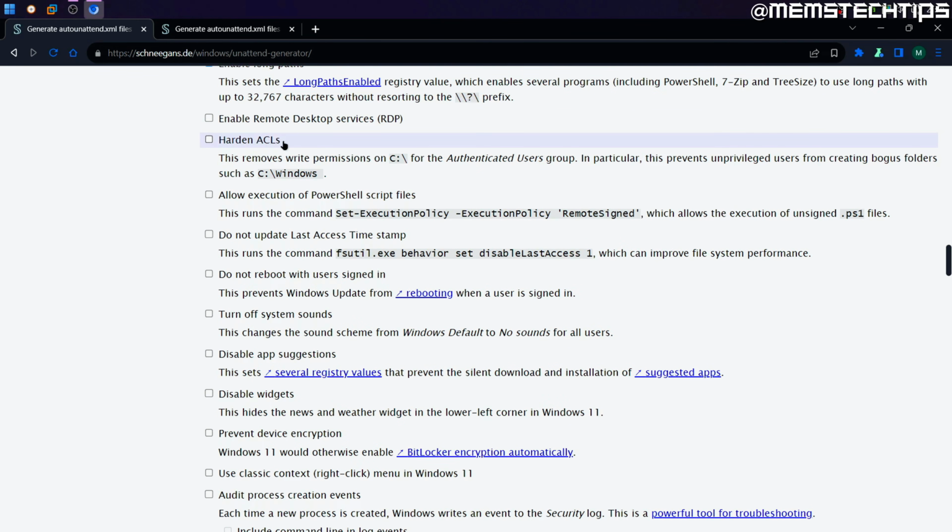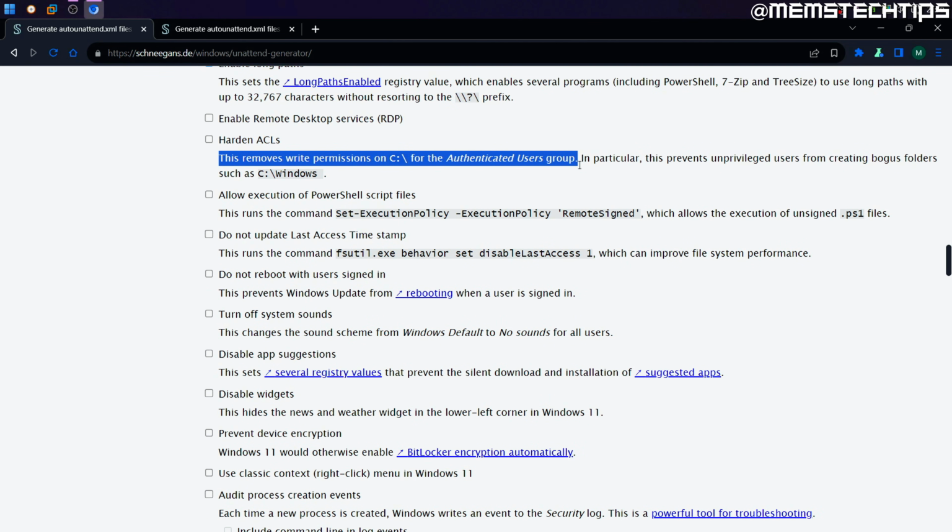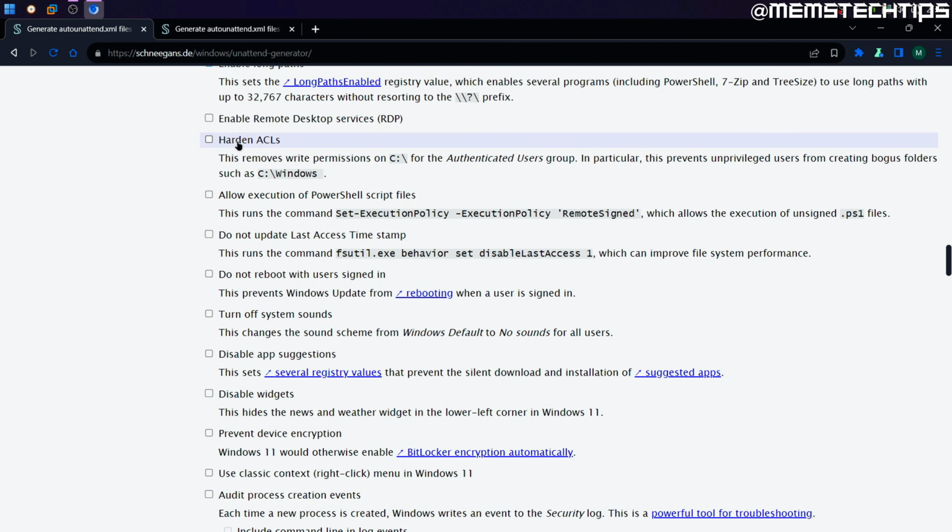Then you have this harden ACL setting. So this basically removes the write permissions on the C drive for the authenticated users group. And as you can see, this just prevents some users from creating folders on your C drive, such as C:\Windows, for example. You don't want that to happen. So you can use this setting if you basically want to stop people from breaking the computer. In this example, I'm not going to be selecting this.